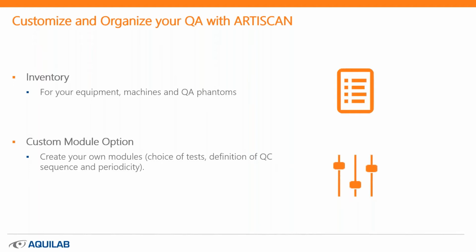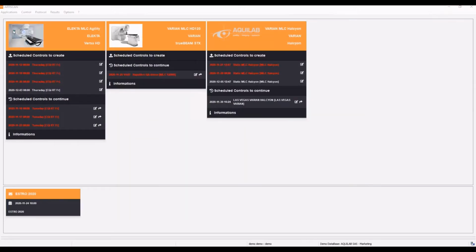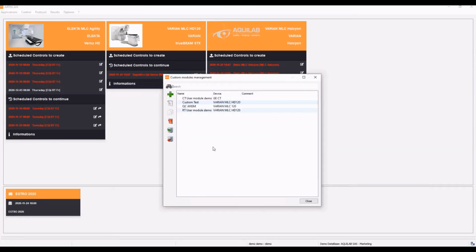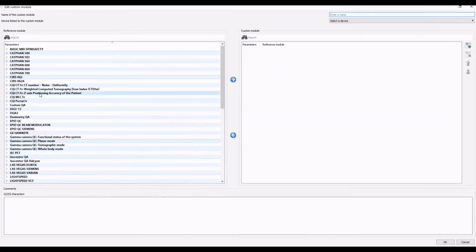So in fact, in ARTISCAN, this is possible from this menu. If I click on plus, I create a new one. And on the left, these are the modules from the license. And on the right, it will be our new module.